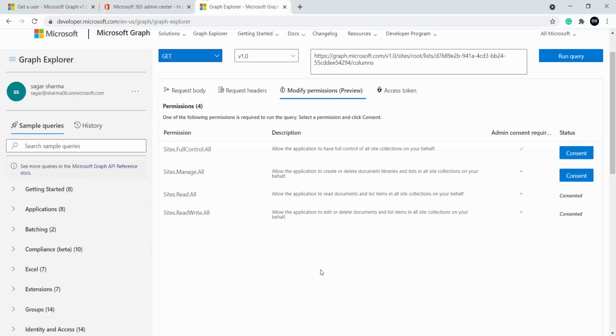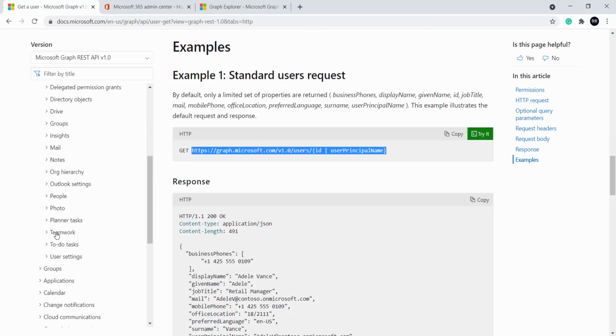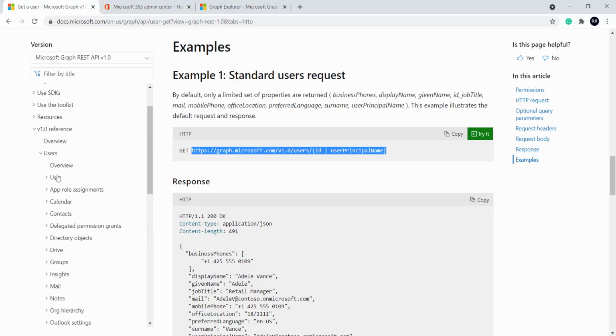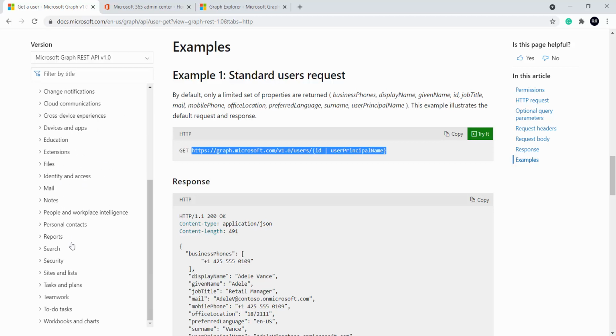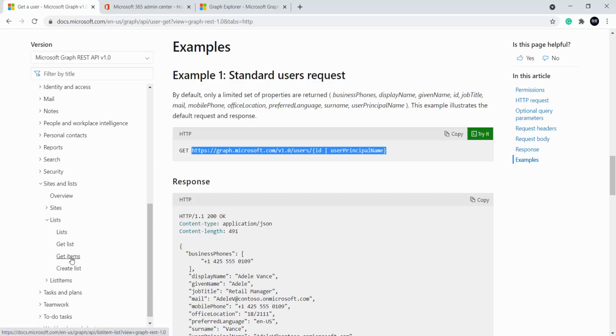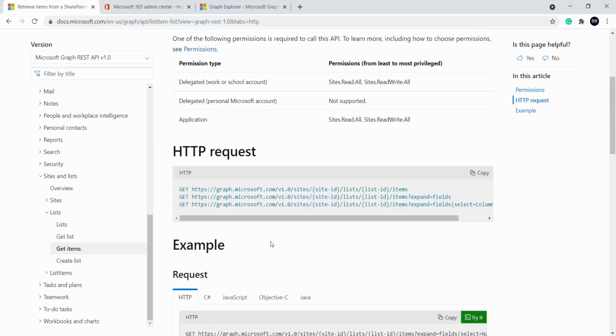This is Graph Explorer, and these are some sample APIs. Let's go to where all the endpoints are listed. This is user. If I scroll down here, inside user also now groups, sites and list, get items. This is the section which I want to use. These are the Graph API.